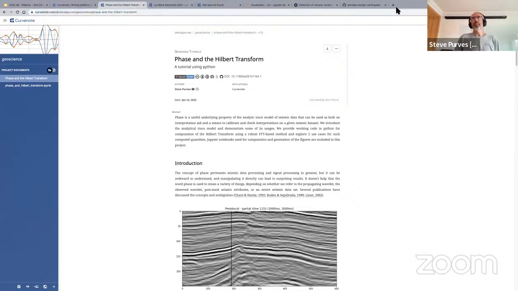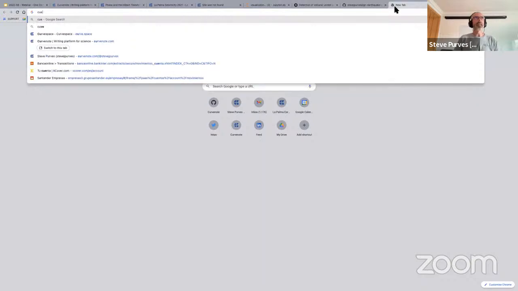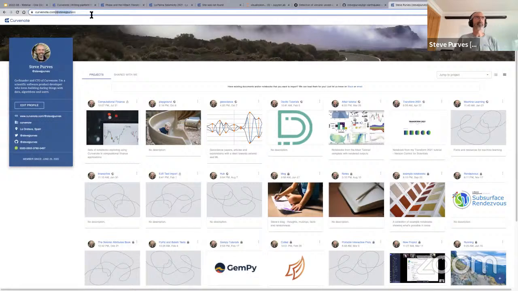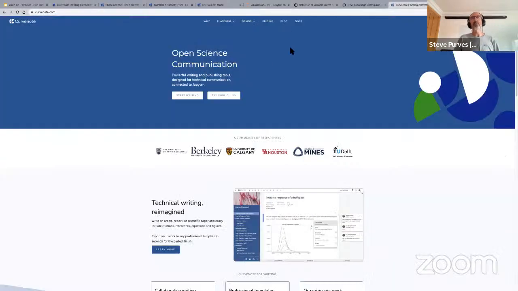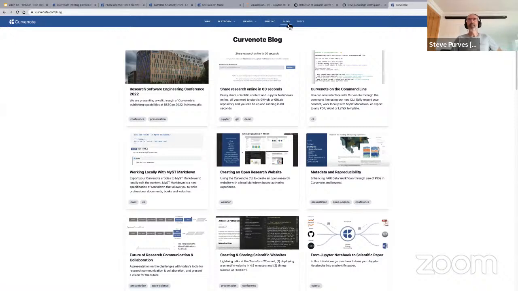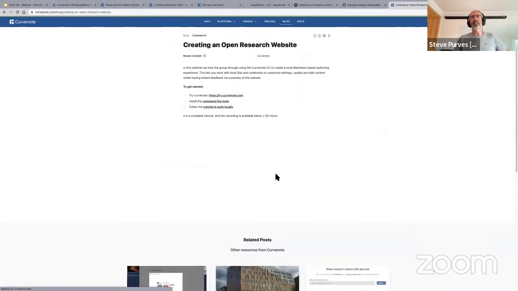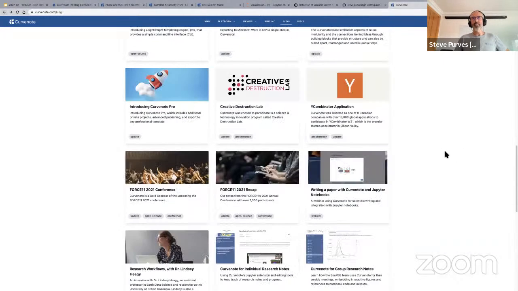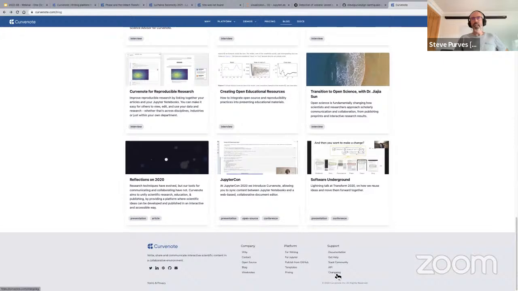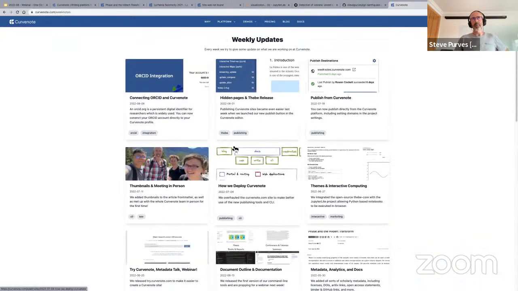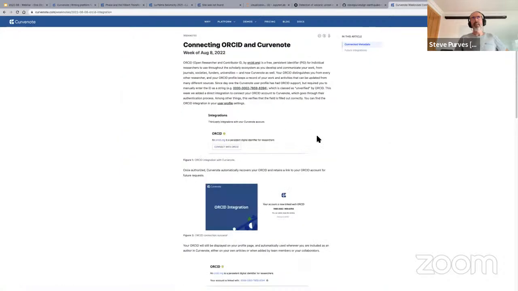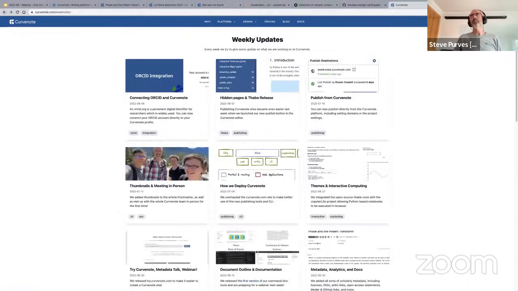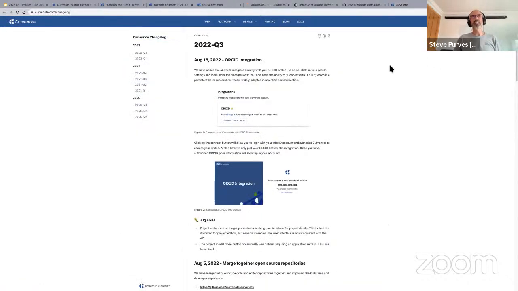I can show you another quick example of that, and that is on our actual Curvenote website itself. I go to curvenote.com and look at our blog here. Our blog itself is all driven from a Curvenote project, as is, if you come to the footer here, our change log and our week notes. We publish a small article every week with what we've been up to. This is all linked to individual Curvenote projects. There's our change log there.